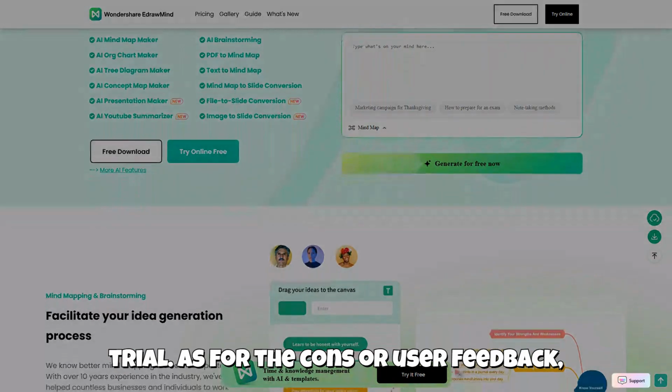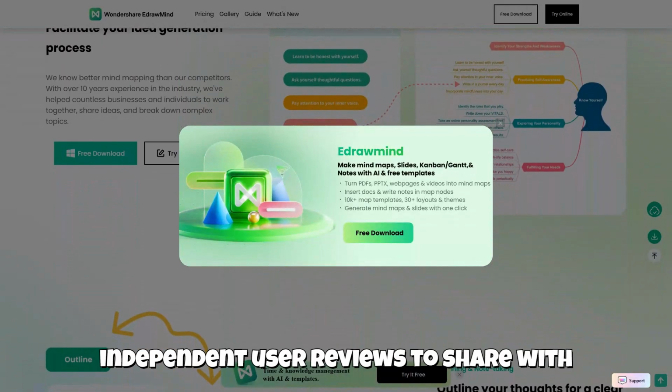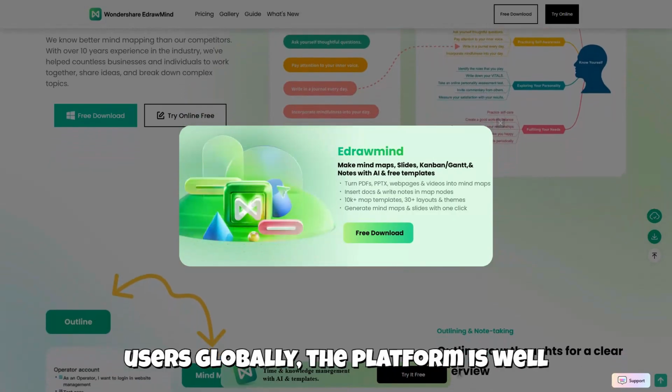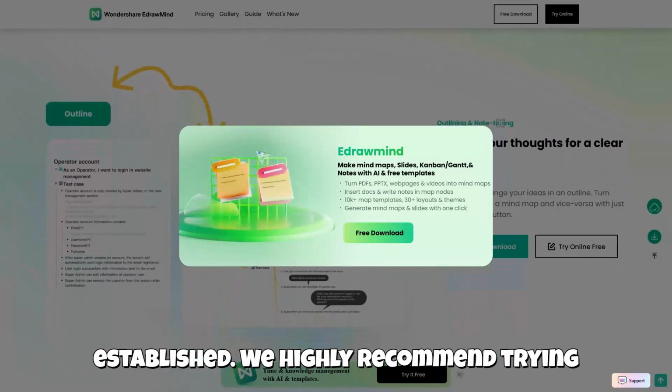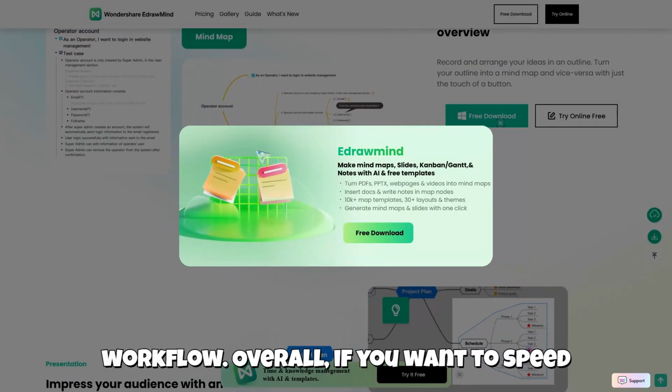As for the cons or user feedback, we want to be completely transparent. We don't have a verified database of independent user reviews to share with you today. However, with over 25 million users globally, the platform is well established. We highly recommend trying the free online version yourself to see if the AI generation fits your specific workflow.